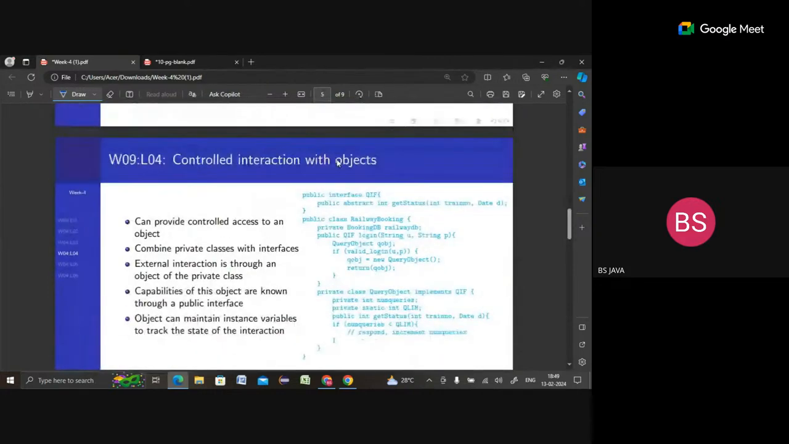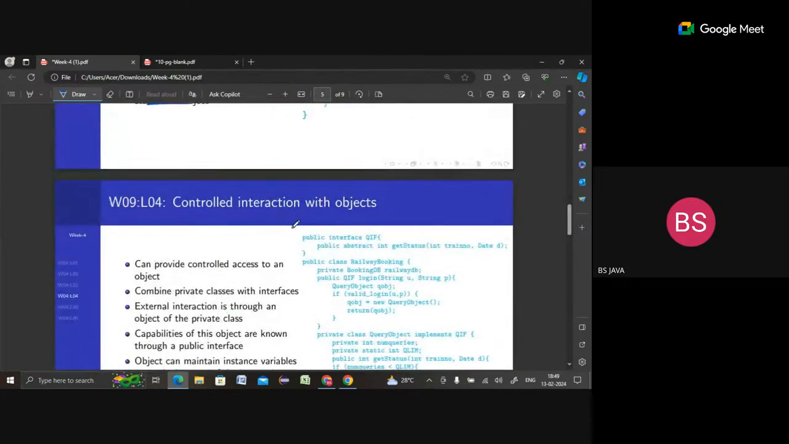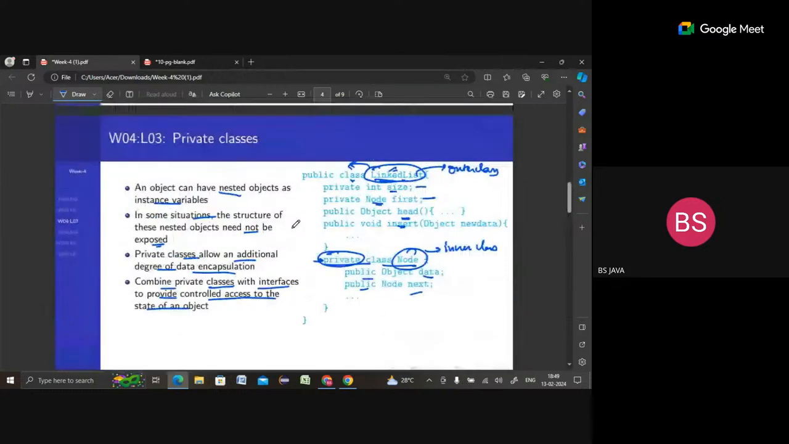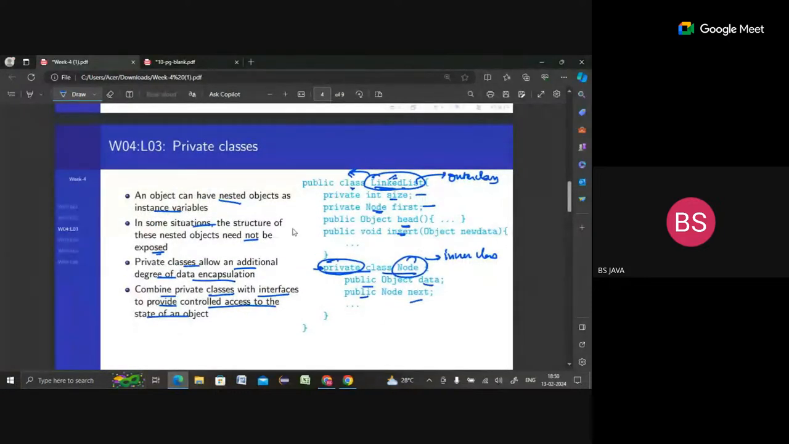Okay, so we'll see how this control interaction with objects happen. Is this clear how private classes are defining inside the public classes? Yeah, yes, ma'am.